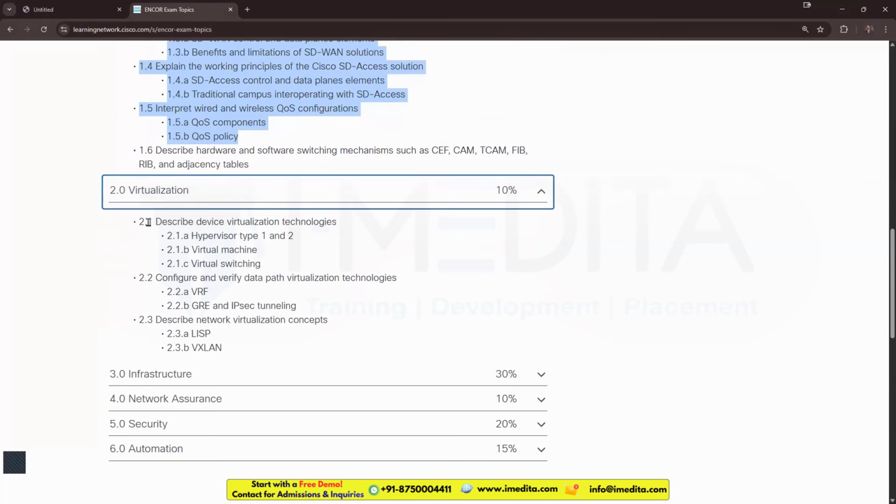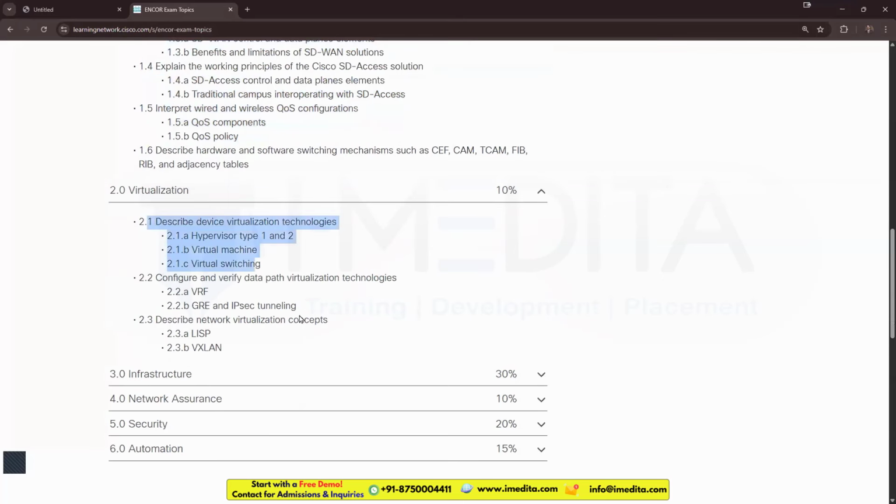In the virtualization, we do not have anything regarding the switching. So this is VRF, GRE and all that, LISP, VXLAN. We do not have anything under the virtualization section regarding the switching, so nothing from this section will be covered.